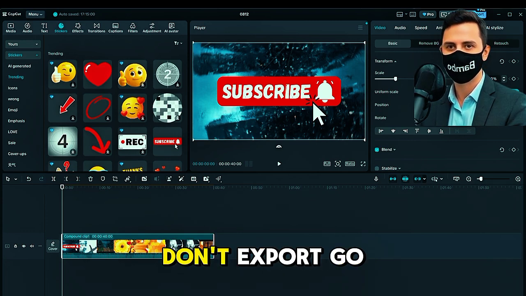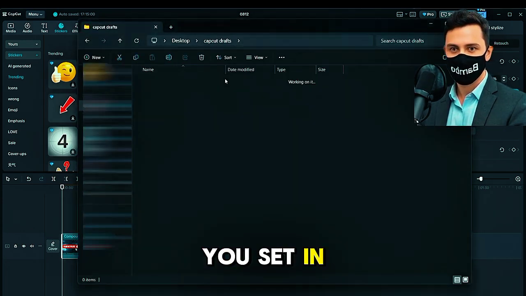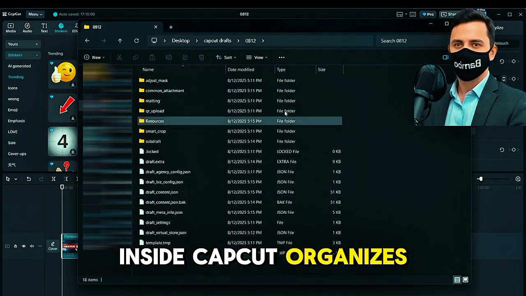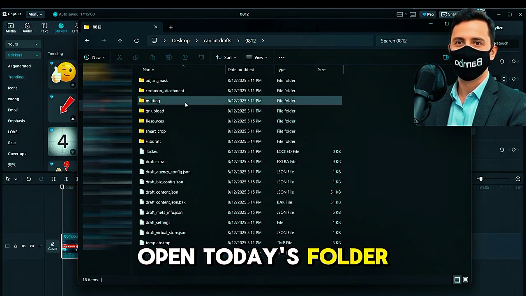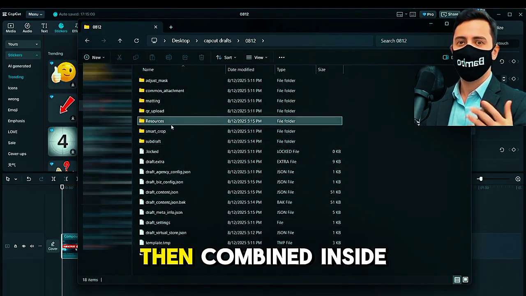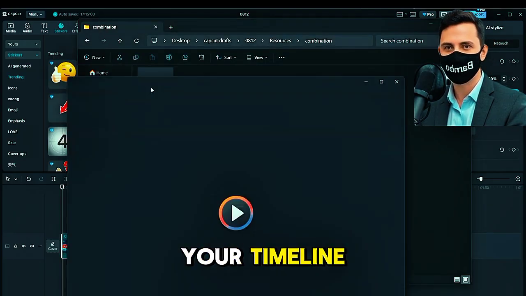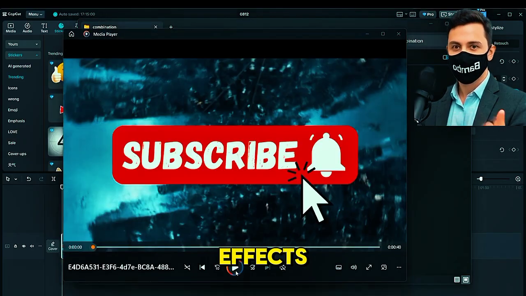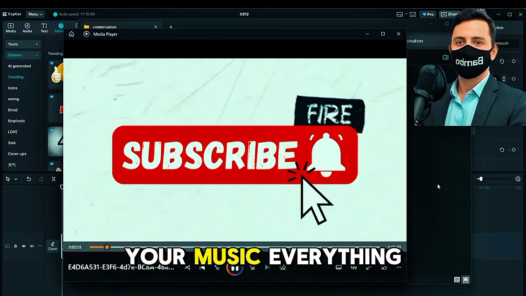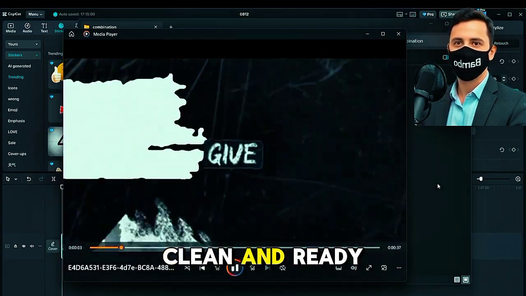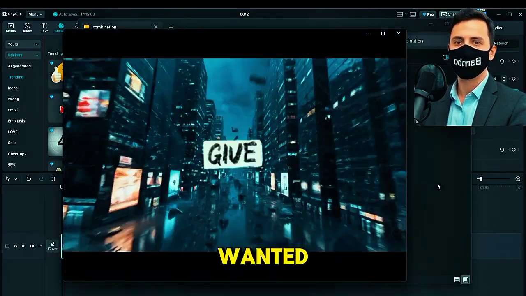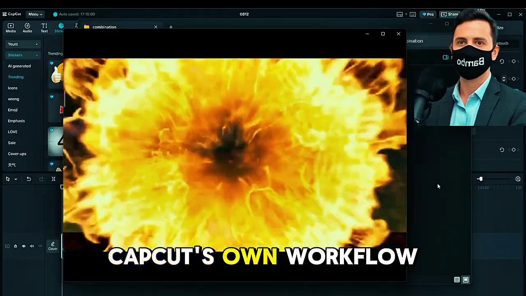When it finishes, don't export. Go to the folder you set in Settings. Inside, CapCut organizes by month and day. Open today's folder, then open Resources, then Combined. Inside Combined, you'll see the video file CapCut just created from your timeline. Open it. You'll see your pro effects, the paid transition, the sticker, your music, everything baked in, clean, and ready to use. That's the result we wanted, created entirely with CapCut's own workflow.